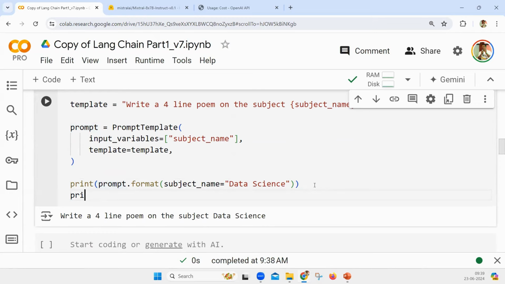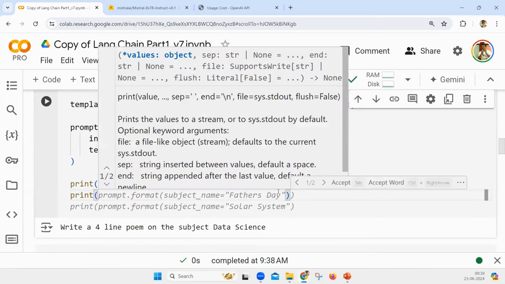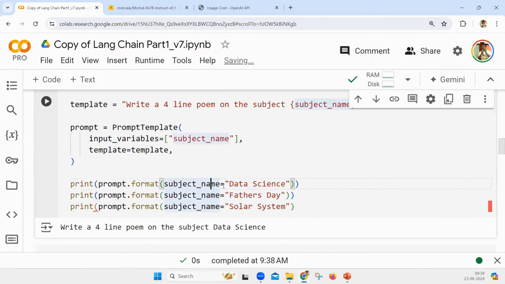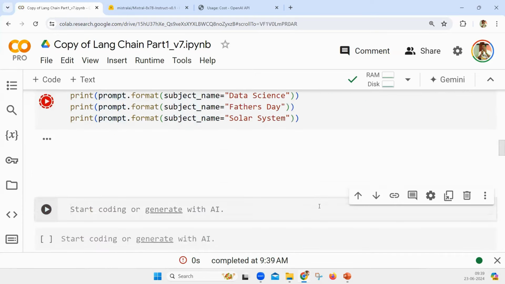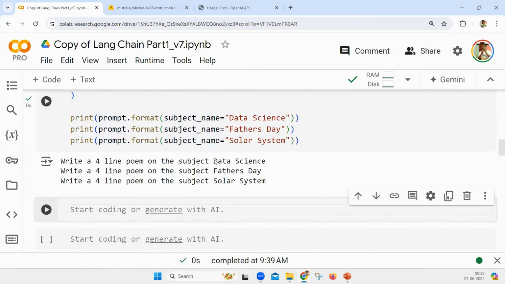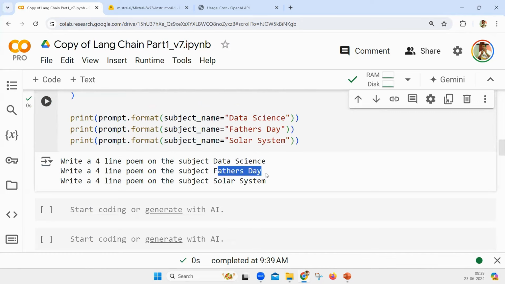Let's say I don't want it on data science. Let's say I want it on Father's Day. So what will be the output in all these cases? Write a 4-line poem on the subject data science. Write a 4-line poem on the subject Father's Day. Write a 4-line poem on the subject solar system. You are not really giving a lot of freedom to the user, and you're doing it intentionally because the prompt is a critical part of a large language model.